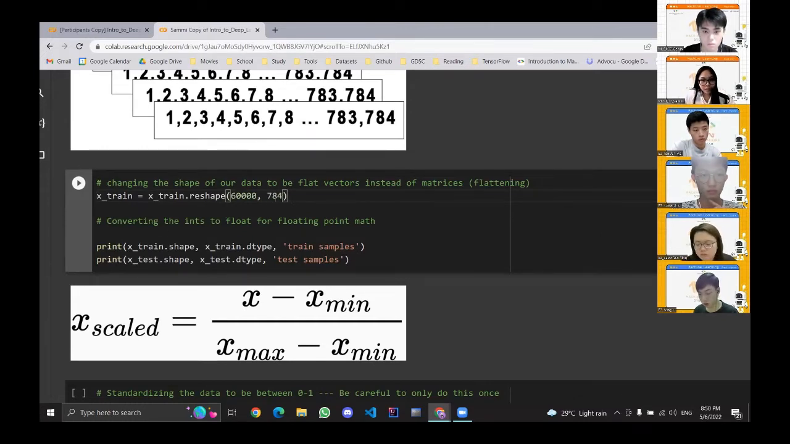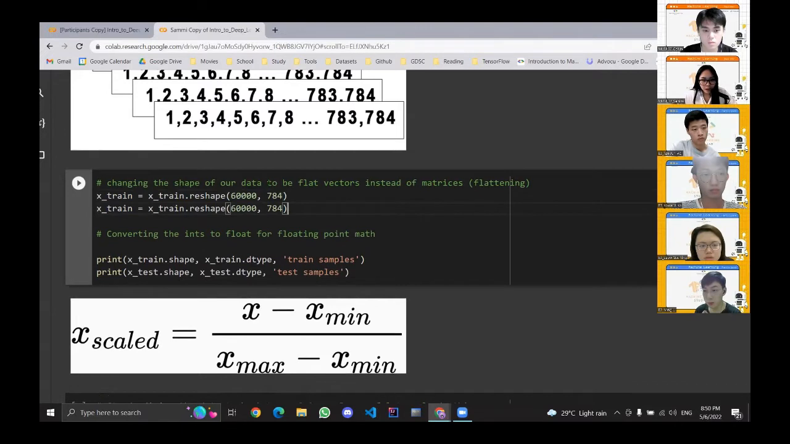You saw just now that this is 28 by 28, right? But now we want 784, which is 28 times 28. So we flatten the image. We copy this line again, and we do the same for our test data set. But our test data set only has 10,000 samples. So this is 60,000, 10,000, 784. Okay, up until here, you understood? We are flattening the images now.